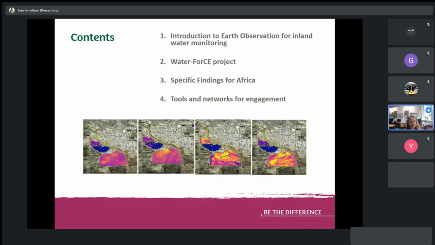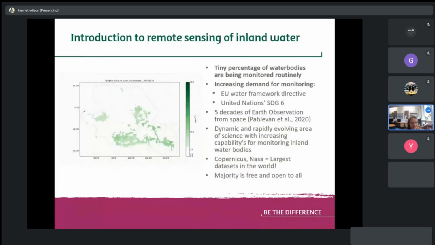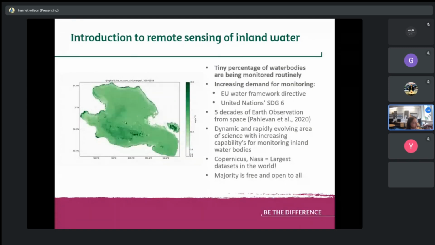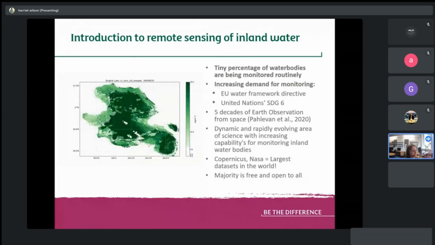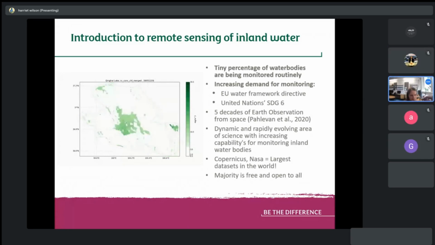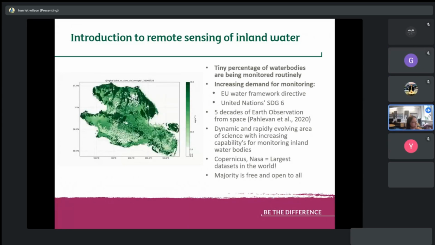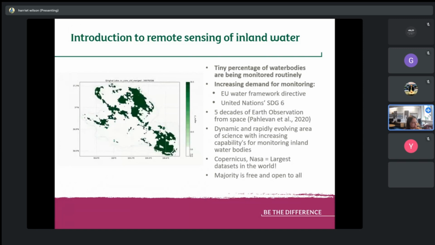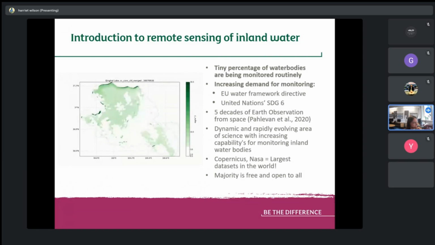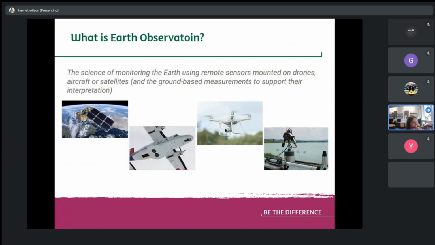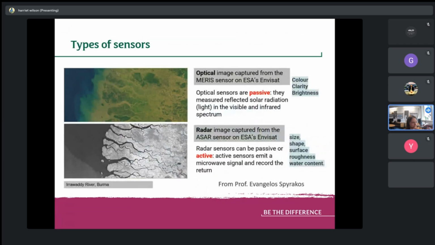So this was my background, and that's just what I've said. This is the outline of what I'm going to talk about. I will make my slides available to you all, but this is just my summary, which I've said about why we're really interested in Earth observation from space. This little image is measuring chlorophyll for a lake in China. Then here we've been talking about optical and radar sensors, which is what we use to measure water quality and water quantity.